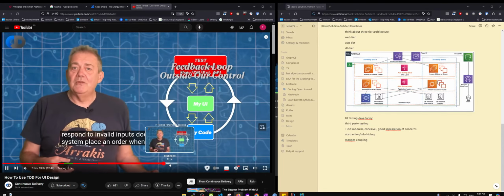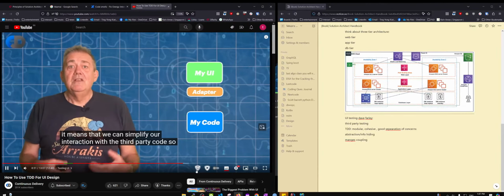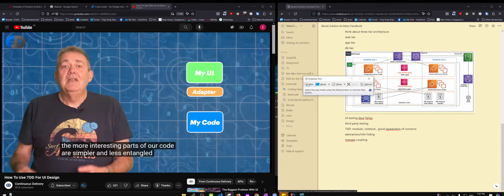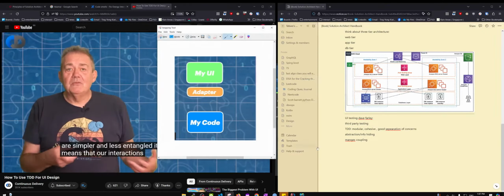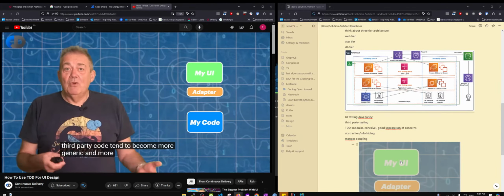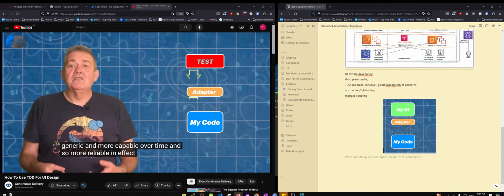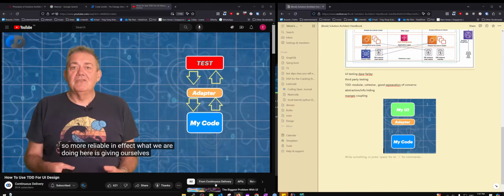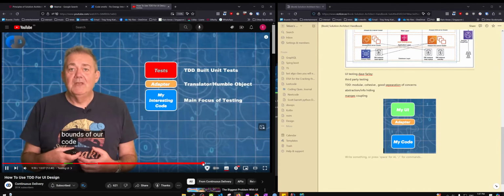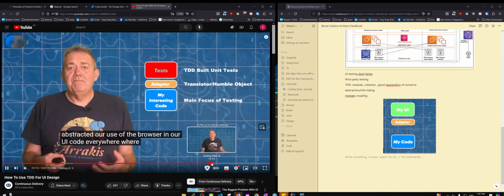The other way is to abstract the way that our interaction with the third-party code works, so the more interesting parts of our code are simpler and less entangled. It also means that our interactions with the third-party code tend to become more generic and more capable over time, and so more reliable. In effect, what we are doing here is giving ourselves the option of closing and initiating behavior in our code. This is a bit more work, perhaps, but I think it results in a better design.